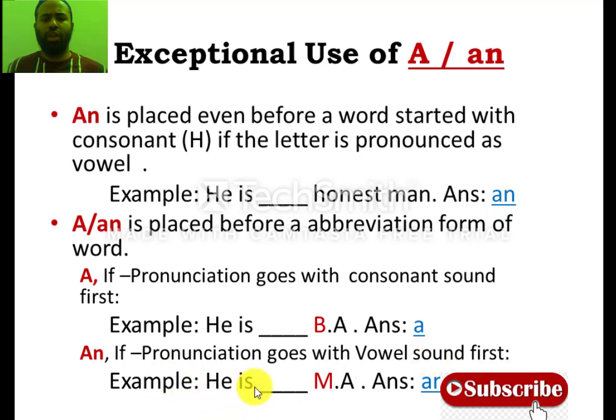Example, he is an M.A. What is the pronunciation of the abbreviation M.A.? Am. That means first comes a vowel sound. That is why you have to use an. M.A. means Master of Arts.